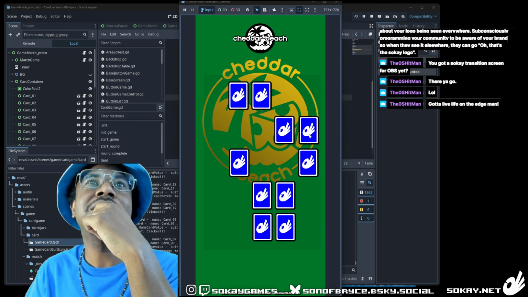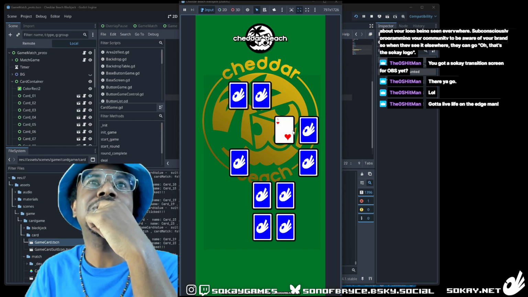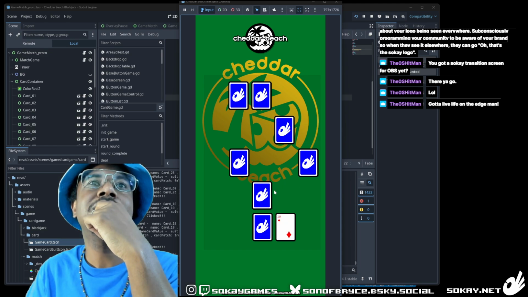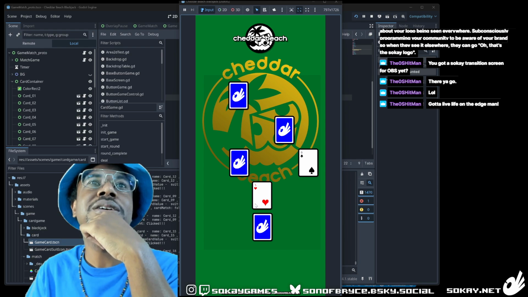6. Where's the 6 at? The 2. Oh, I saw a 2. 2 of hearts. That's a 2 of hearts. 10 of diamonds. I'm just clicking it randomly.